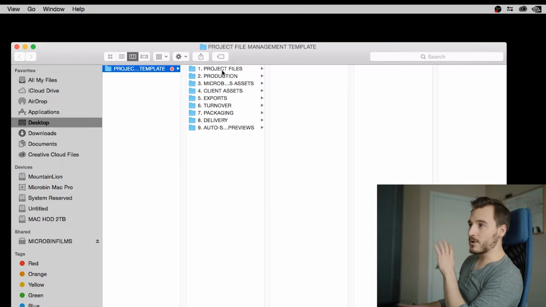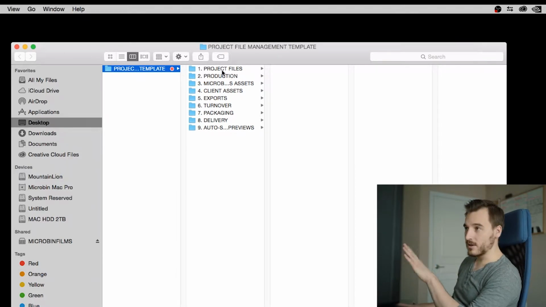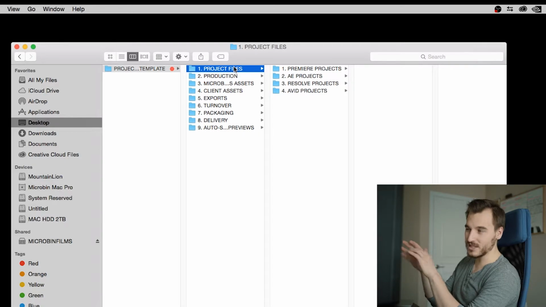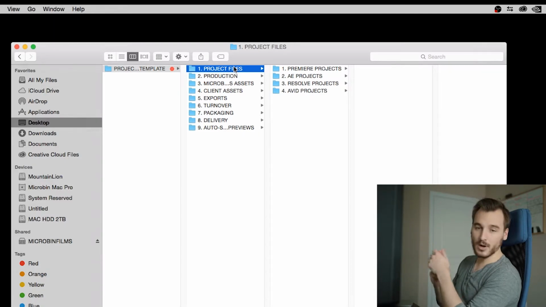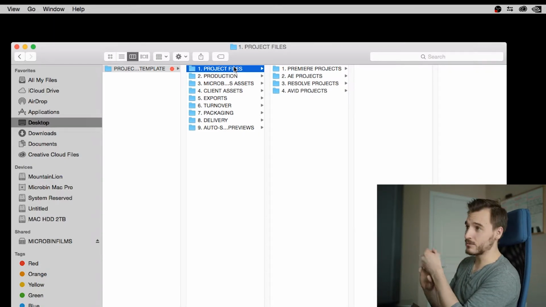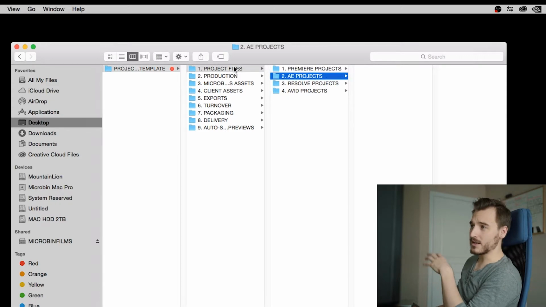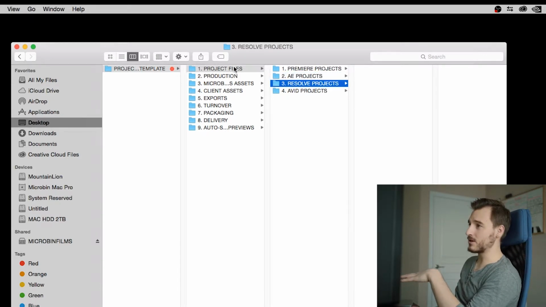When you open it up, I copy this over to every project I work on. Within the project files folder, I have four default folders: Premiere projects, After Effects projects, Resolve projects, and Avid. Depending on what kind of software you're working in for post, 99% of the offline projects I do at this point are in Premiere, so this gets populated. A lot of stuff involves After Effects, so the projects go in here.